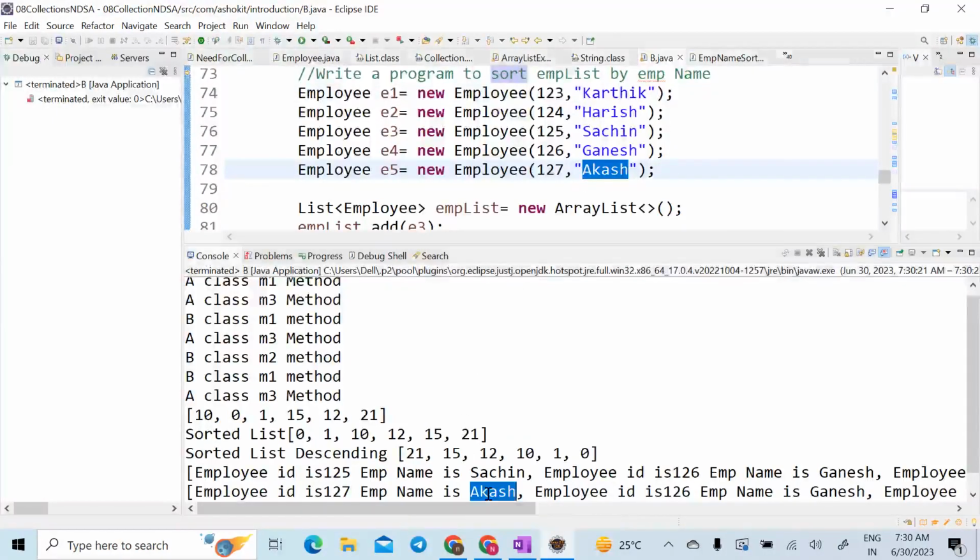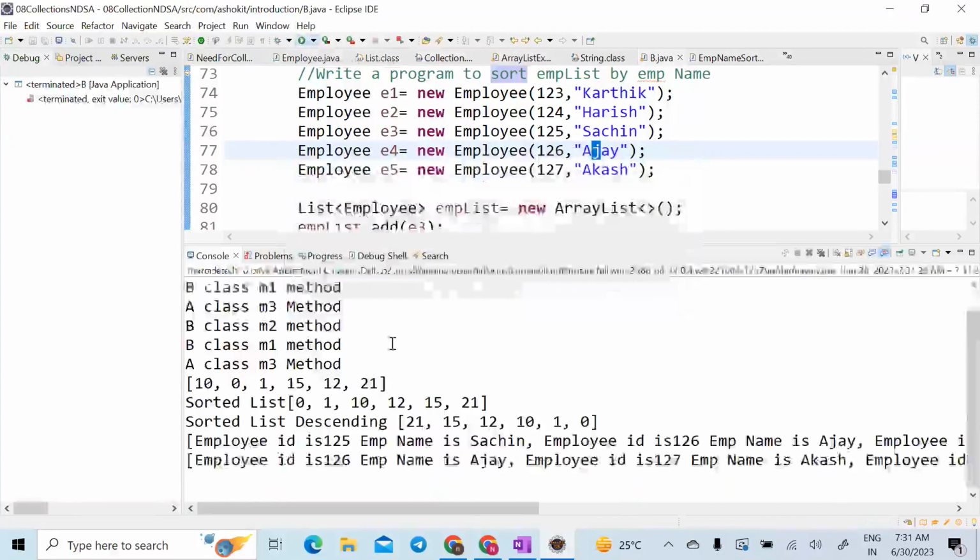Look at here. Now, for example, if I have Ajay. So now what do you say? Akash is starting with capital A. Ajay is also starting with capital A. Both are same? Yes or no? Yes. Now it will check the second element. K and J. Which one comes first? J. So J will come first. Now let's run the program again. Ajay will come first. Look at here.